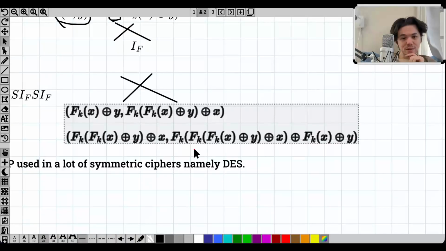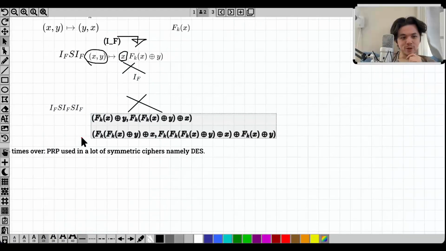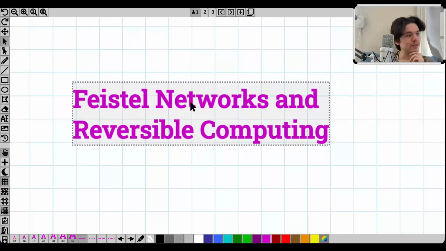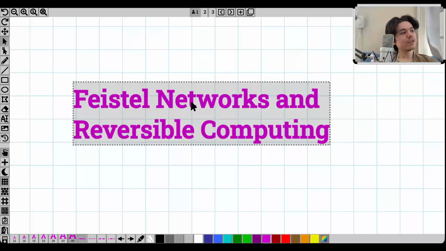f_k is this. Yes, you can apply f_k of this, and you can get f_k(x) plus y back. But once you get f_k(x) plus y, then what can you do? Now you just have f_k(x) plus y and nothing else. How are you going to invert further? But we do this thing 16 times, and if you do such a thing 16 times, that's what a Feistel network is called. So I just wanted to do this video specifically.